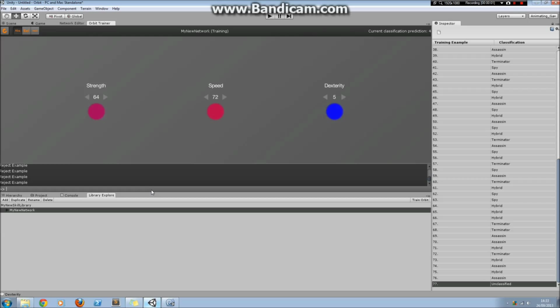Okay, so we're back about 15 minutes later, and I've generated 77 training examples which I've actually classified and haven't rejected, and I think I'm getting pretty good correlation between the predictions and what I think the actual classification should be.